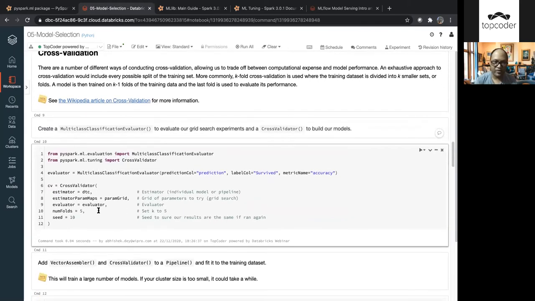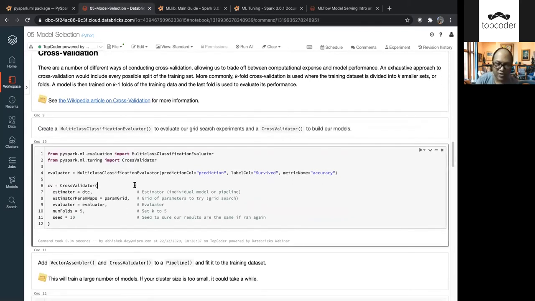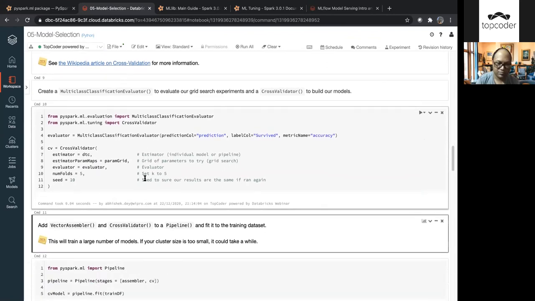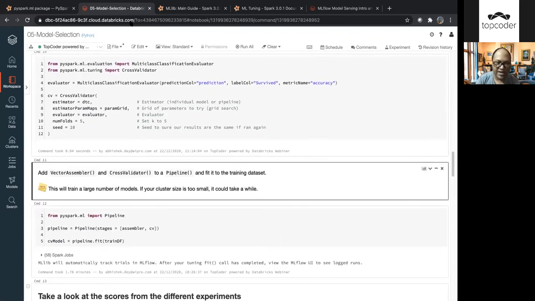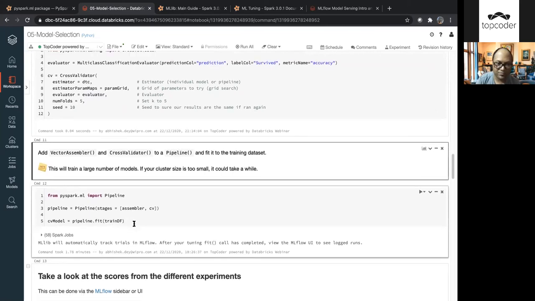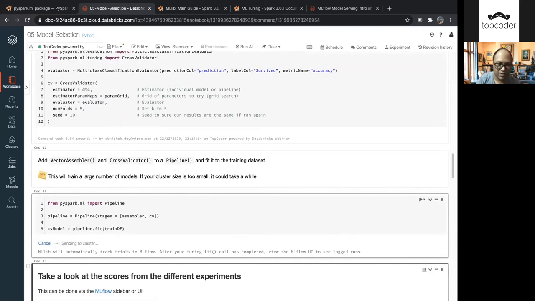So again, we will run the same thing. This time we are doing a multi-class classification evaluator, but with a cross validator. We are doing cross validation, so we will pass the param grid, the evaluator, the number of folds. We are using k equal to 5 over here, and the seed. And then we will add a stage. So what we are doing over here, let's see.